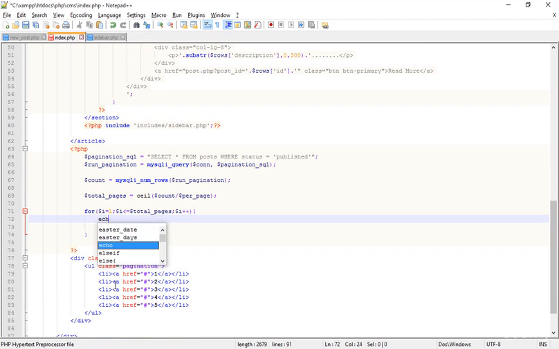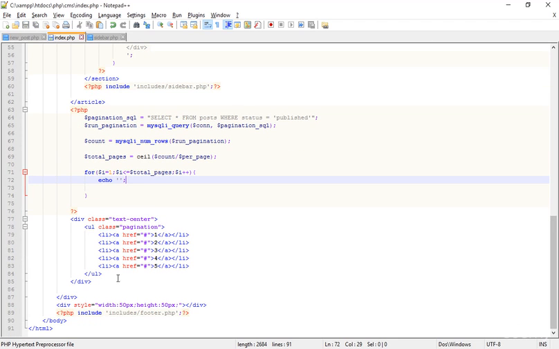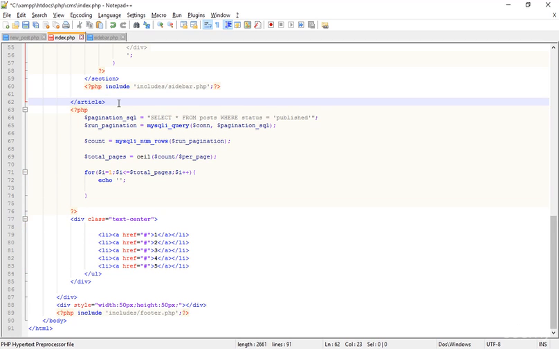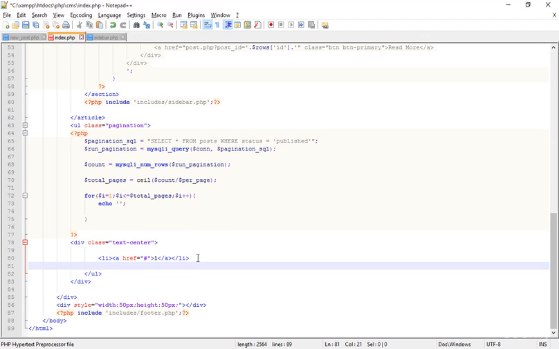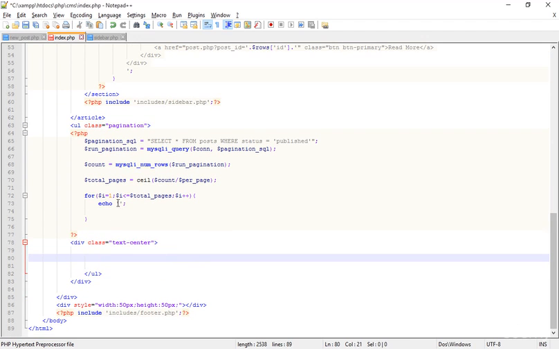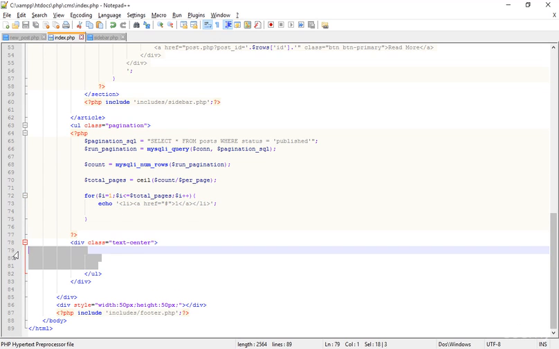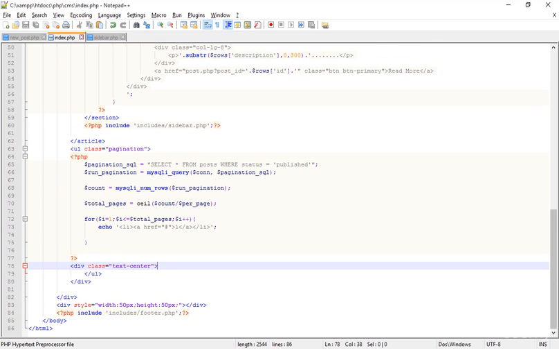And then what to do? Just simply type echo and add a space, and let's copy the pagination here. First of all, I'm cutting this UL and pasting it after the article, and then deleting all these rows and simply cutting this one and pasting it here. Now save that. Now save that again.